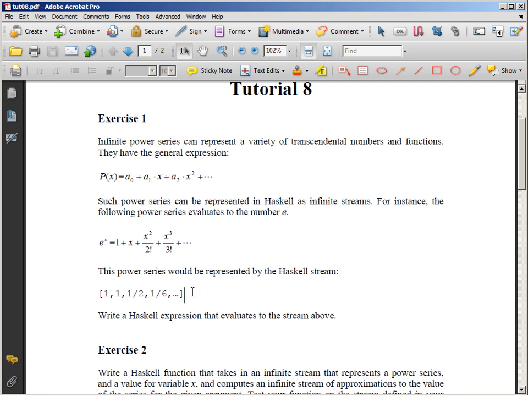We would only want the coefficients to be represented in an infinite stream. So we want to use Haskell streams, right? Expressions, recursive definitions of Haskell streams to define that stream. Would you like to try? Yes.